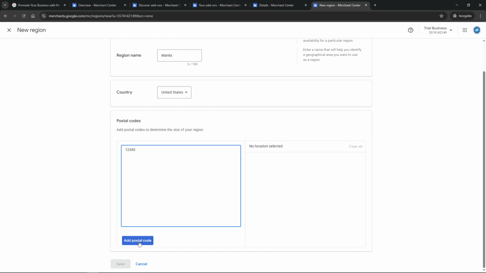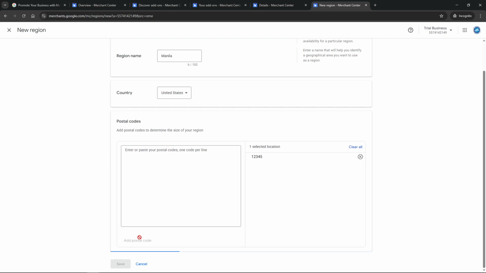Be sure to be precise in this section to ensure your settings have the desired effect. Once you've carefully input all the necessary information, don't forget to save your changes. Clicking Save confirms the creation of the new region and applies all the settings you have just configured. Voila. You've successfully set up regions in the Google Merchant Center.